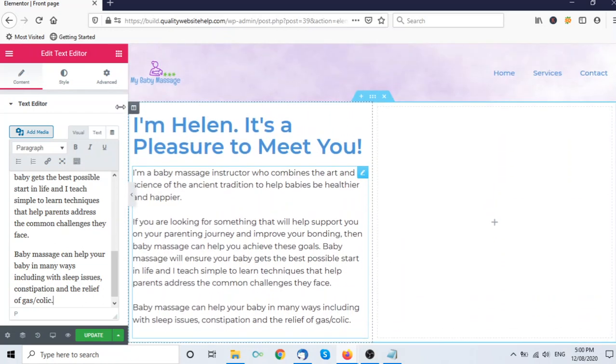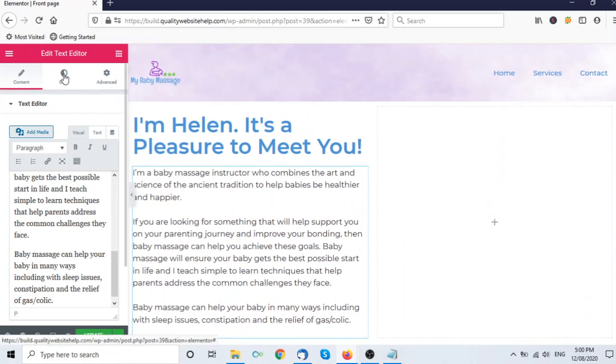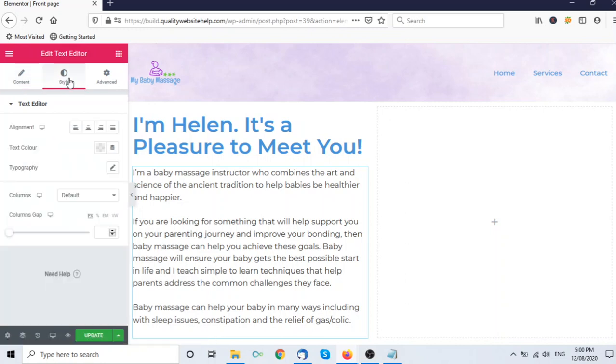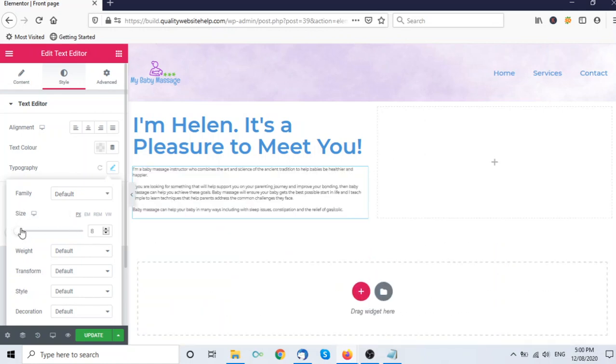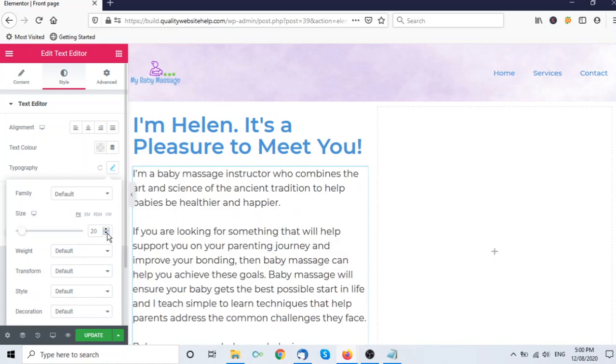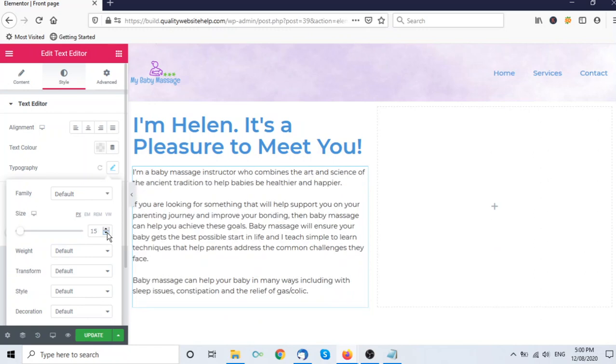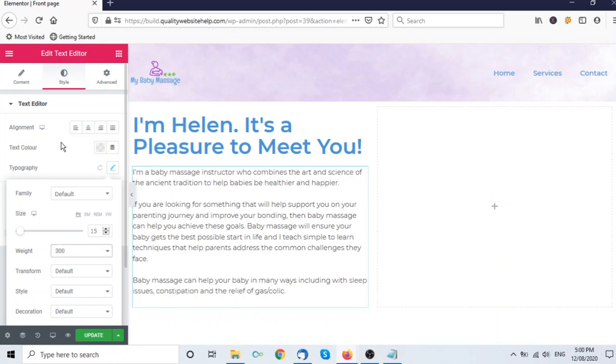I'm just going to style that a little bit. There's just a couple of things to change. So I'm going to change the text size to 15 pixels, and I'm going to change the weight to 300. Sorry, 300.